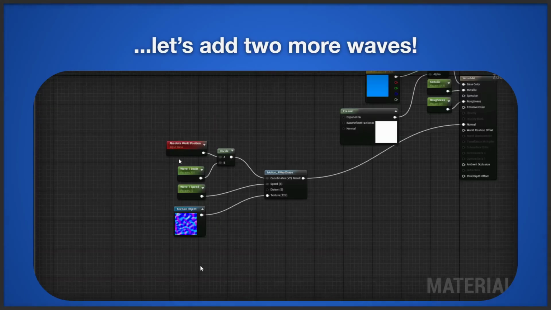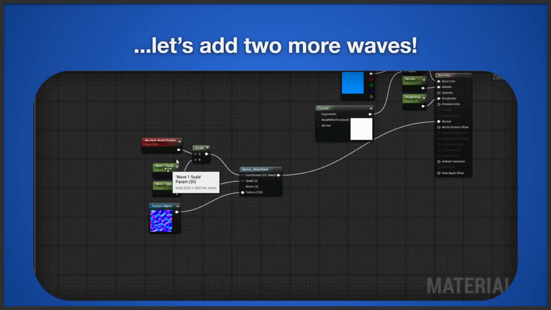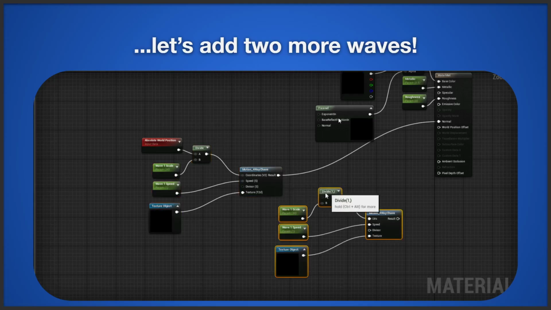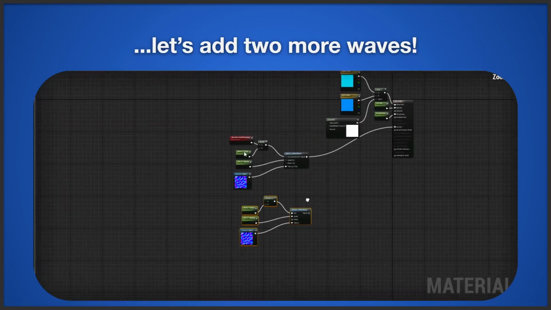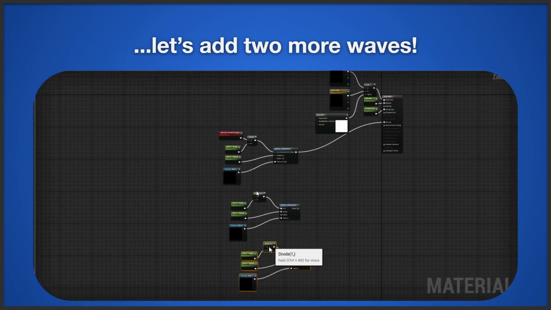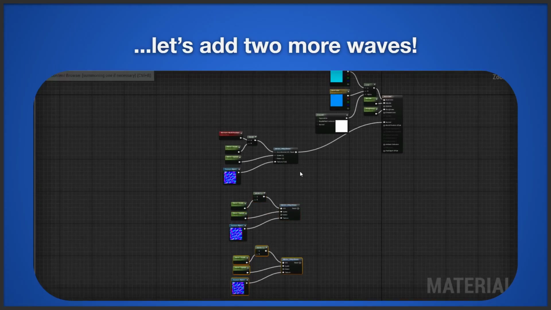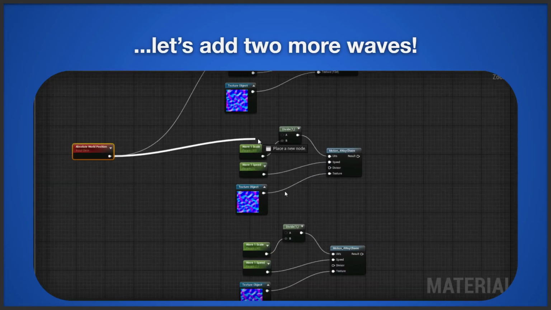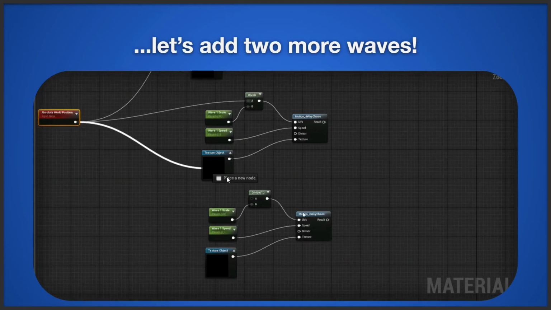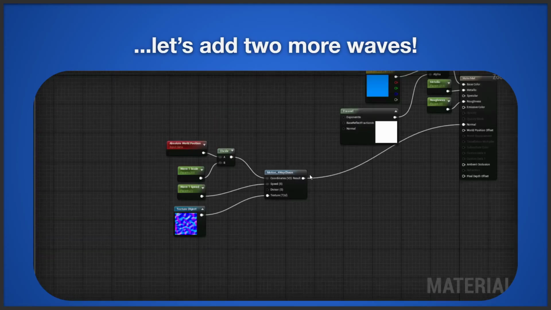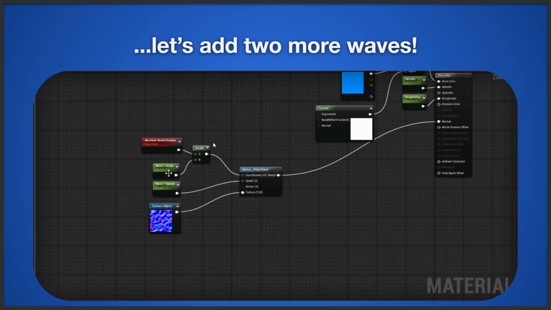So what I do is I copy paste this whole set of nodes 2 times. I add 2 more waves, for a total of 3. And you probably have a vague idea of what I'm about to do. I'm going to make small waves, bigger waves, really big waves. And the really big waves are going to travel really slowly. The medium waves are going to travel medium quickly. And the small waves are going to travel really fast.